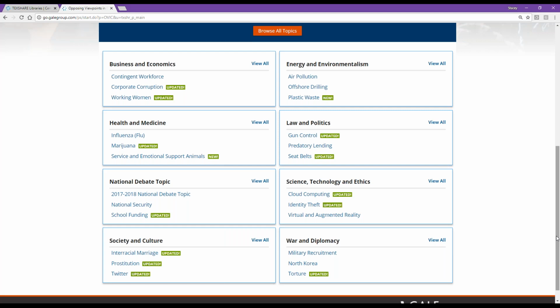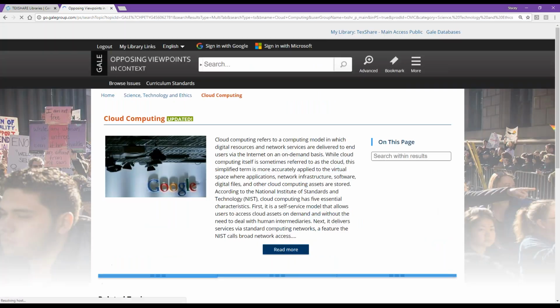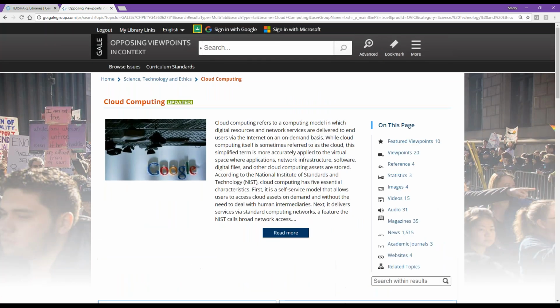And what's behind each of the items listed here on this page, and then many more, let me go into, say, cloud computing, a home page for that topic. So with our in-context databases, we've created these topic pages for popular or well-studied issues in the database. And it's a good jumping off point when you're starting your research. It's also a good place to get familiar with your topics.